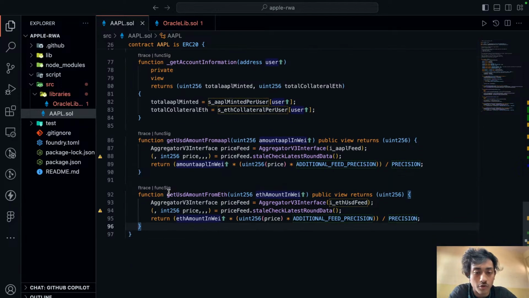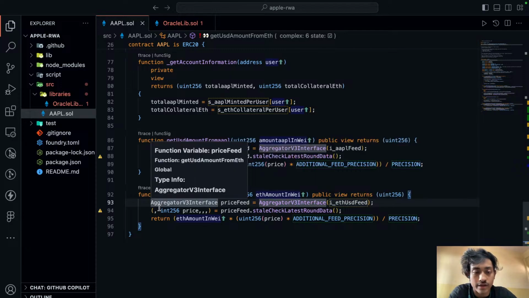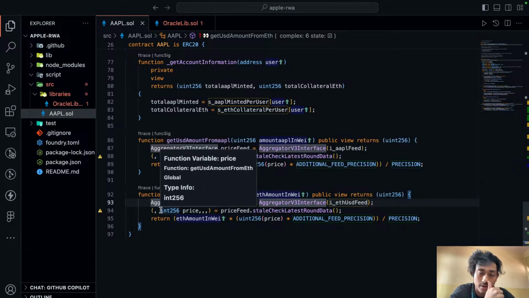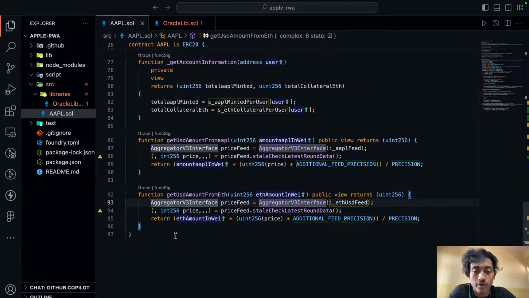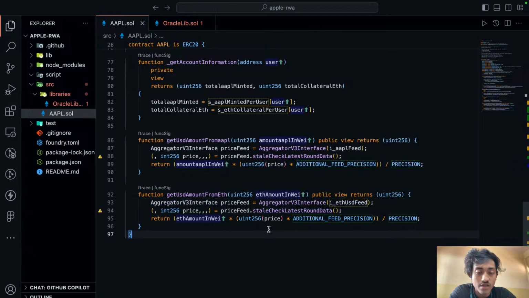And then we have the same for Ethereum, get USD amount from ETH. In this case, we have the Ethereum amount in there, right? So we are again using the aggregator V3 interface. We are using the Ethereum USD price feed, and then we get its real-time price in US dollars. If we multiply the price of one Ethereum in US dollars by the amount of Ethereum which we want to calculate, then it will return the USD value of that Ethereum amount. So I hope these two functions are clear to you.